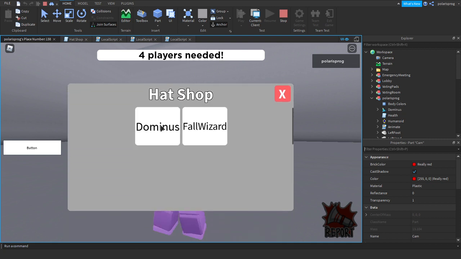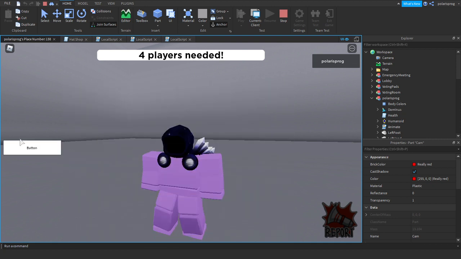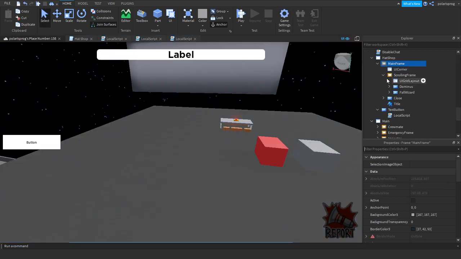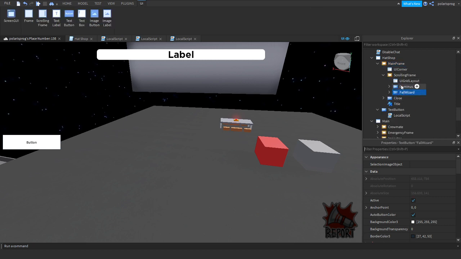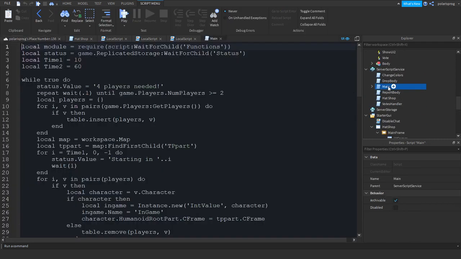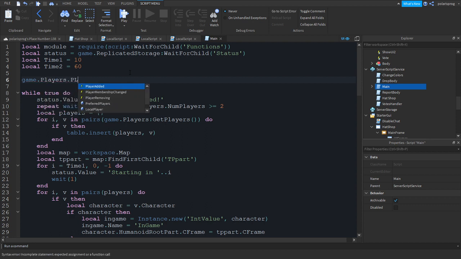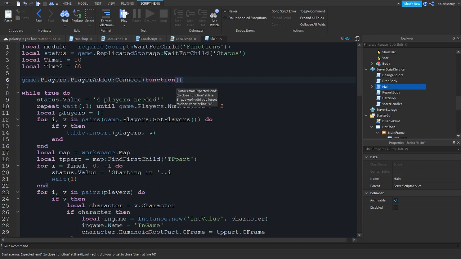Let's try that again. Let's equip the Dominus. As you can see, we equipped our Dominus, and now we can equip the full wizard one. Okay, so now we're going to make these hats buyable. So we're going to add some leaderstats. Just go to your main script, and in here I'm going to make a PlayerAdded event, game.Players.PlayerAdded:Connect(function). By the way, we are on the main script that's inside of ServerScriptService. Connect function player.